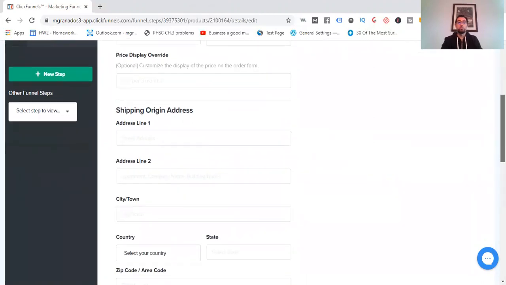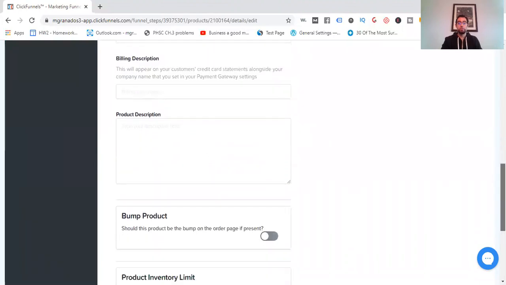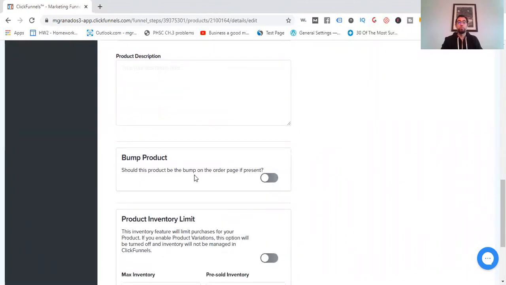The shipping or origin address. Kind of go through this product description, the bump order, the bump product. So it's going to say, should this product be the bump on the order page if present? And we can select yes.